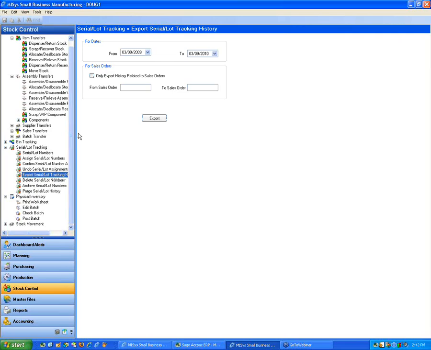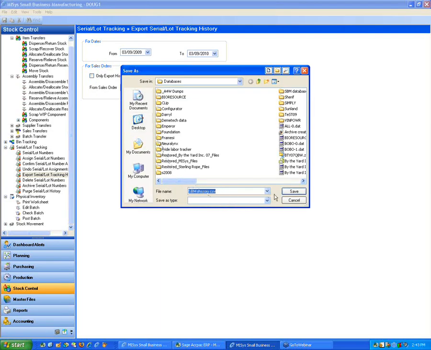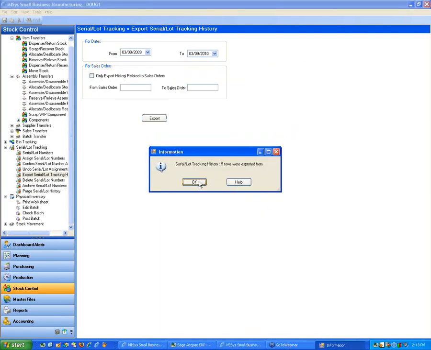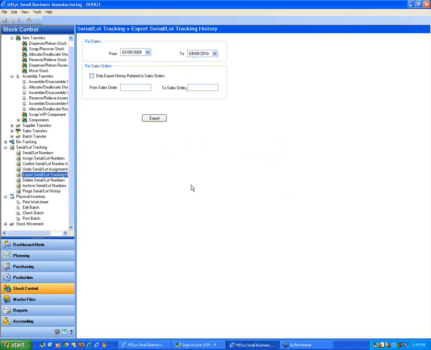Export serial lot tracking history. From time to time, you may want to browse through the history of existing lots. You plug in a date range here, click on export. This section is, again, for other accounting packages. Click on export, give us a file, and we'll export all the SL tracking history that occurred within those dates out to a CSV file so that you could go into that file, manipulate the data, take a look at it, whatever you need to do.